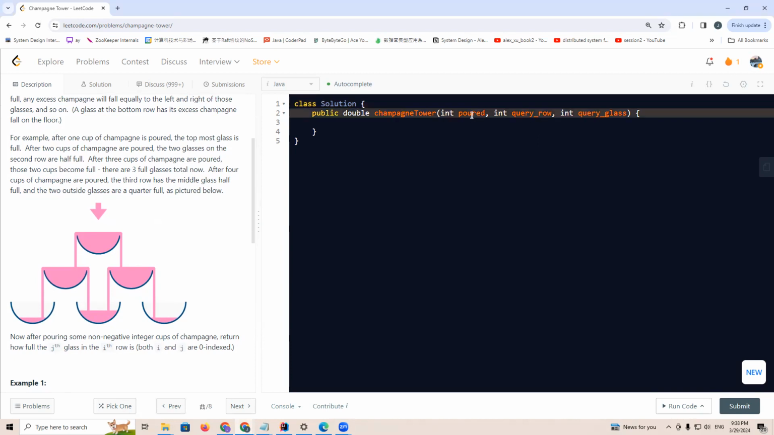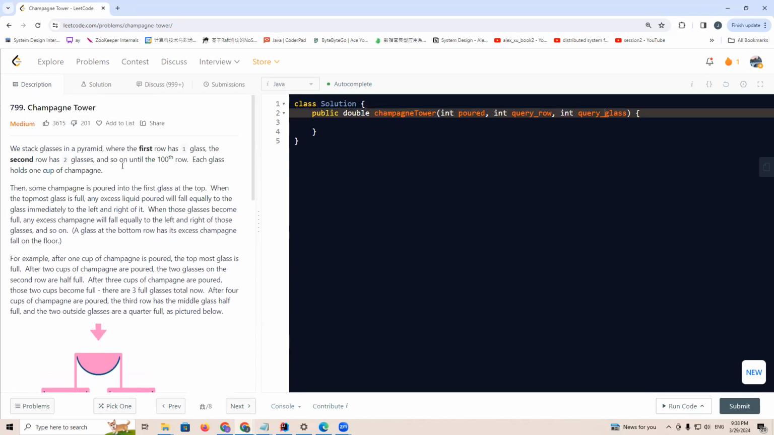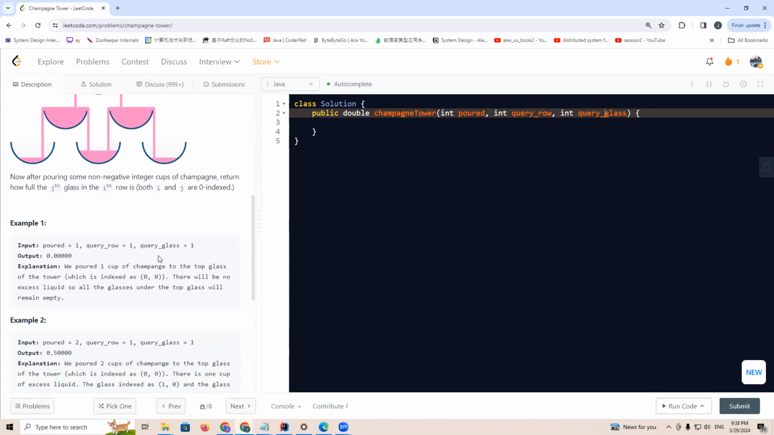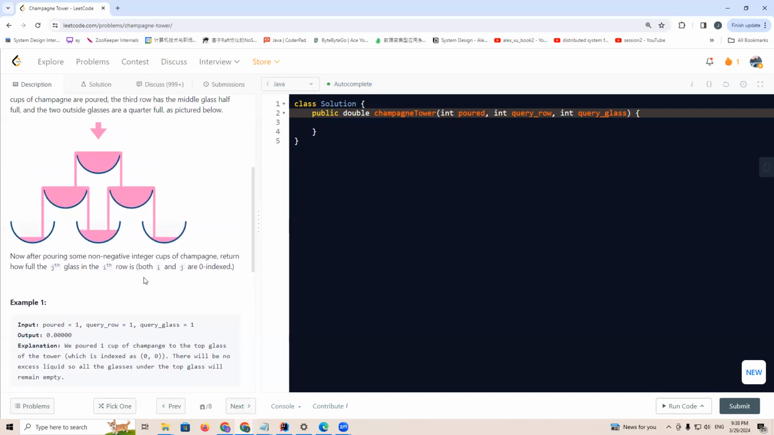So if we have a poured number of champagne, and then we pour from the top, it asks at the index query row and the query glass how much champagne is in the glass. The top row, the top glass, has index 0, 0. So let's look at the example.